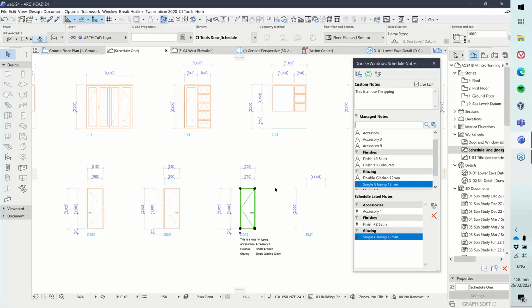So we can go through and we can update schedules. We can do whatever we want with this schedule, and every time we update it, these notes will be attached to it. So this is a good way to manage your notes. Depending on what you're used to using, you might just be writing text directly onto your Door and Window schedules. And so this is a way to properly manage that.